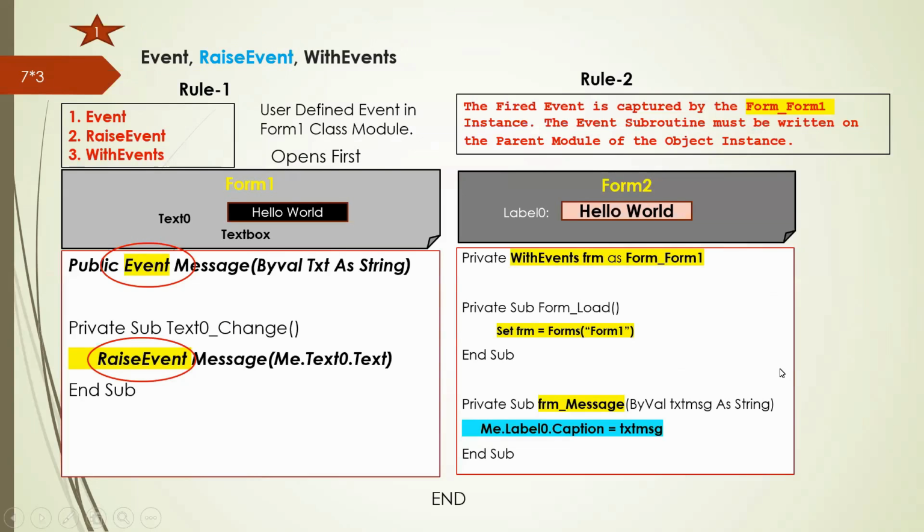This is an example of how, since we know the rules of Event, RaiseEvent, and WithEvents procedures, we can define our own event, and the event must be defined within the object. Now here, this is Form1. We have defined in the form module an event with the name Message, with text as a parameter. Then there is a RaiseEvent command with Message, and the text is passed as the event parameter. Now in this text box, we can type something and the Change event fires, and the RaiseEvent will fire the user-defined event.